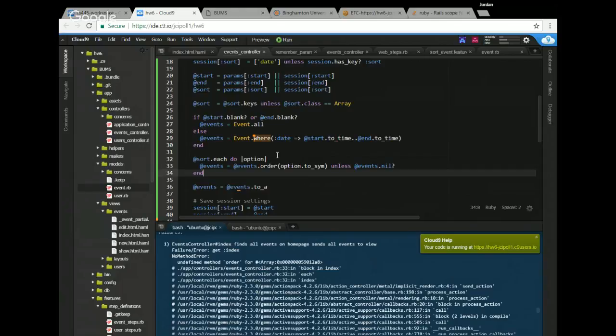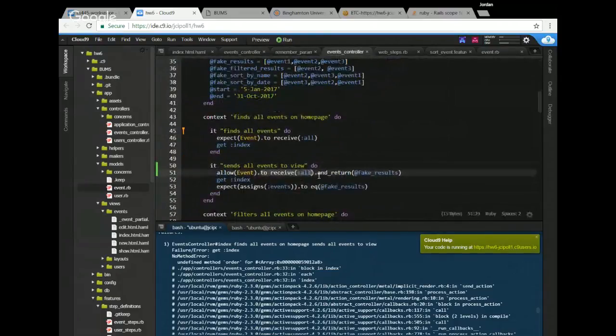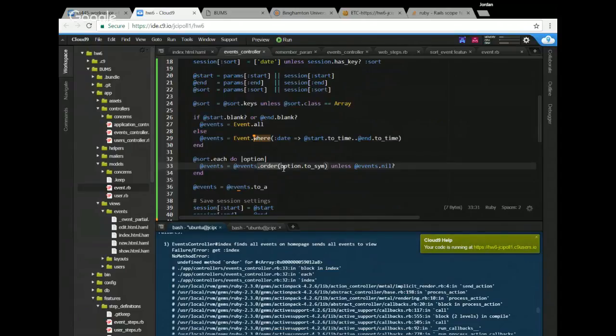Oh, my God. So in this one here, it finds all events on the homepage and sends all events to the view. It is allowing event to receive all and return an array, which was fine for this, but is not fine when you're trying to apply order on it, because it's an array now. I need event dot class equal to, I don't know, it's like an active record relation, I think.